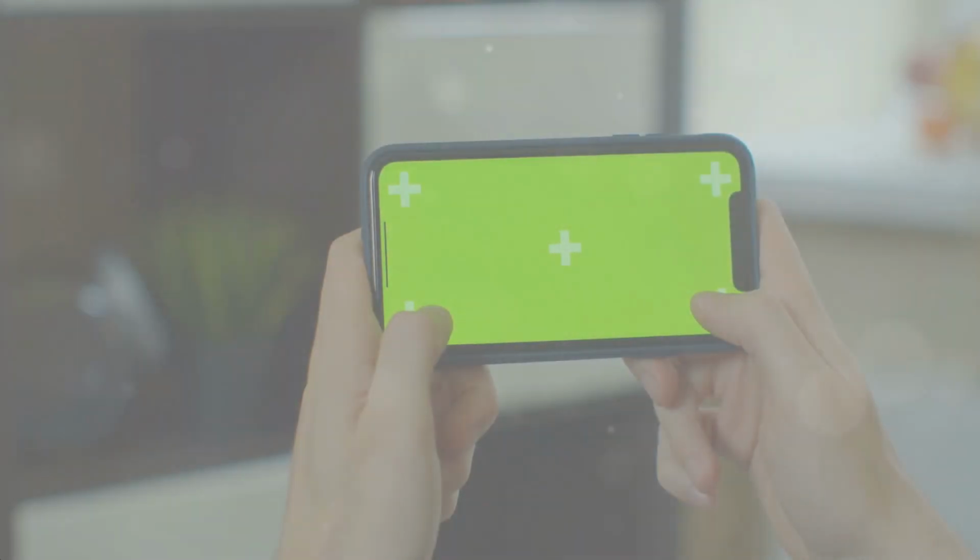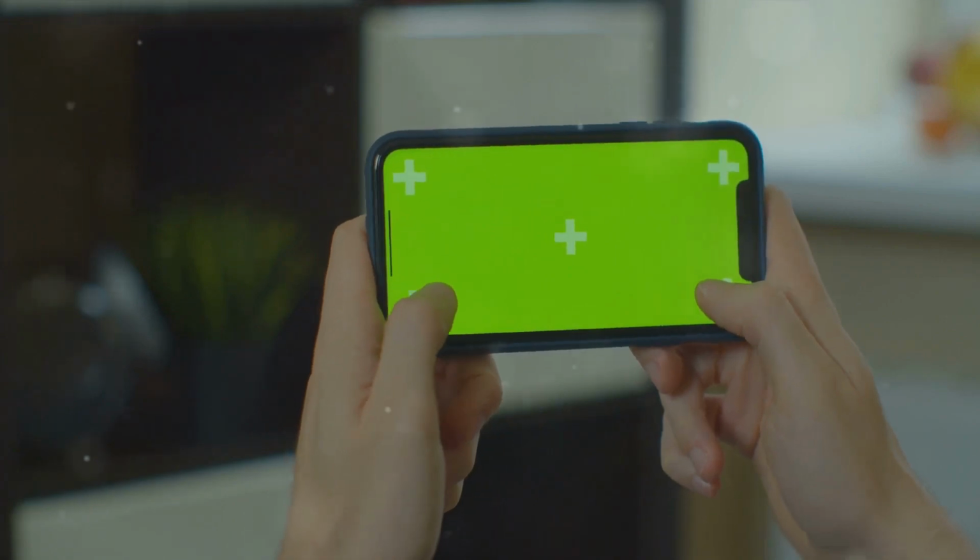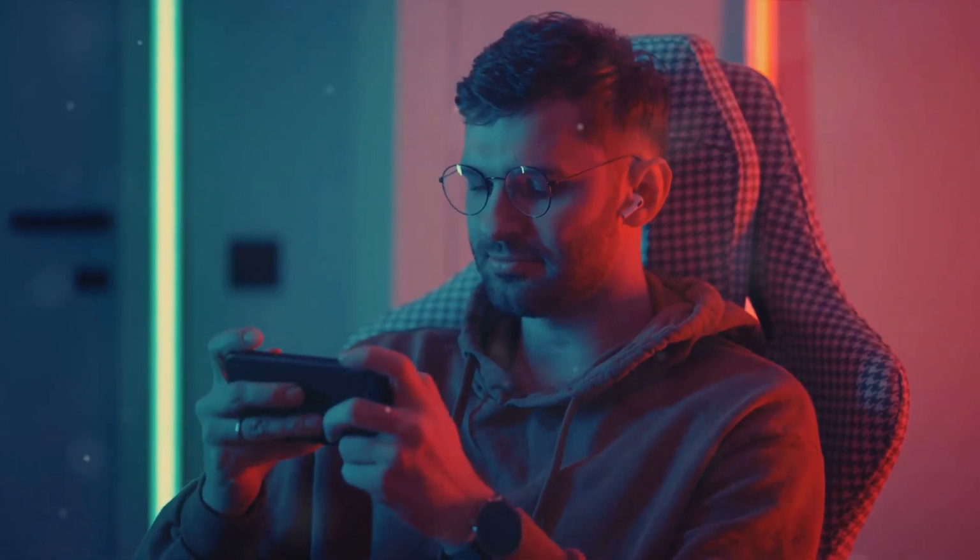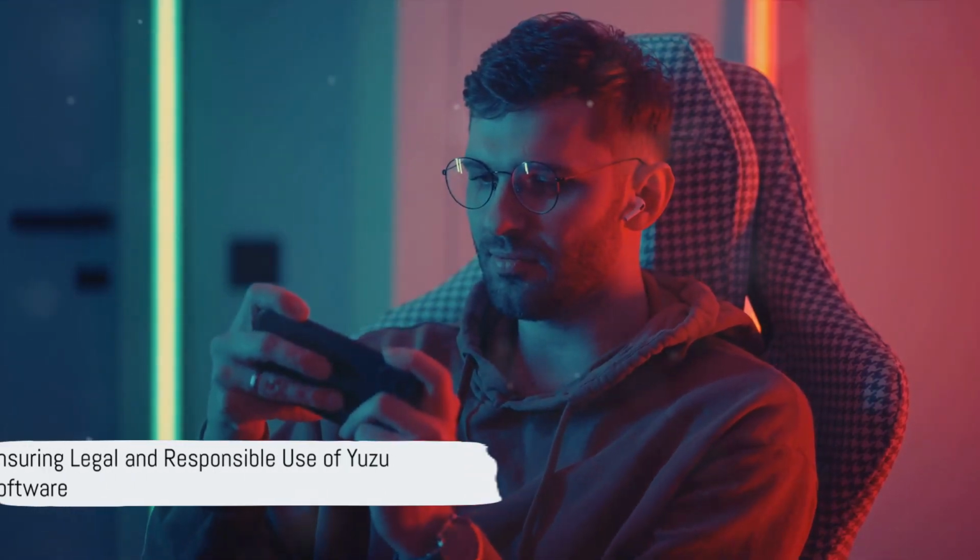Emulating Switch games on Android comes with its set of challenges, including performance requirements and compatibility issues. We'll discuss how to overcome these obstacles and ensure a smooth gaming experience. Plus, we'll touch on the importance of using Yuzu responsibly and legally.